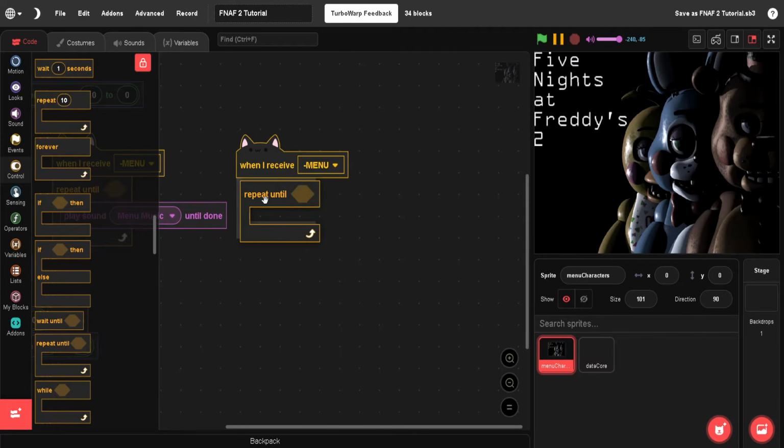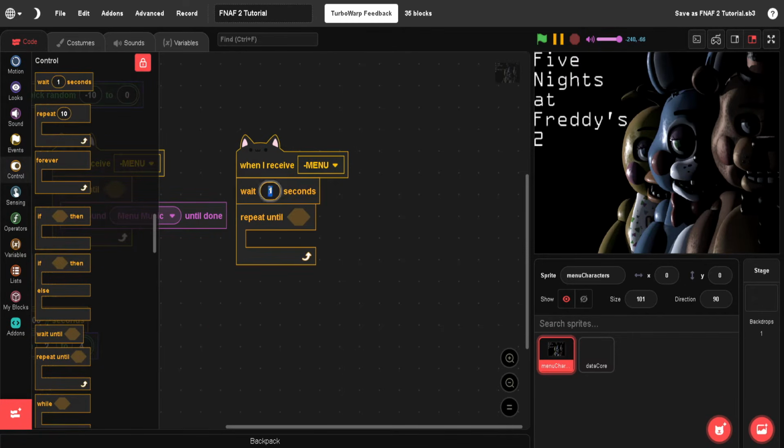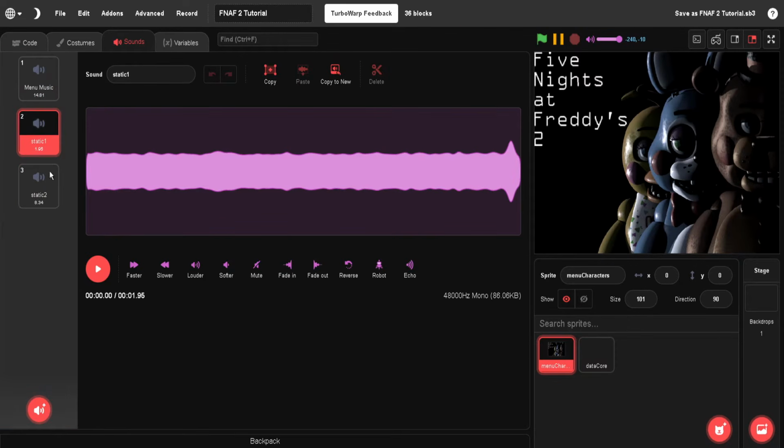And inside of a repeat until, beforehand, we will say wait 0.1 seconds to give it a bit of time after the project starts. And then I will import my 2 separate static sounds. So here's my first one. And here's my second one.